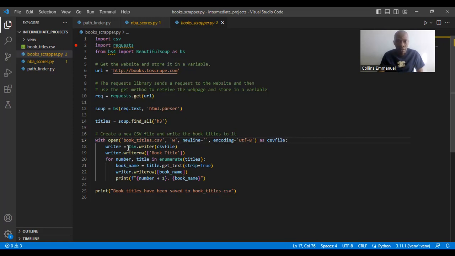So writer equals csv.writer(csv file). We are writing to this CSV file. And then while writing, we write the header row, writer.writerow. The first row we title as book title. That's the title of our first row, book title.